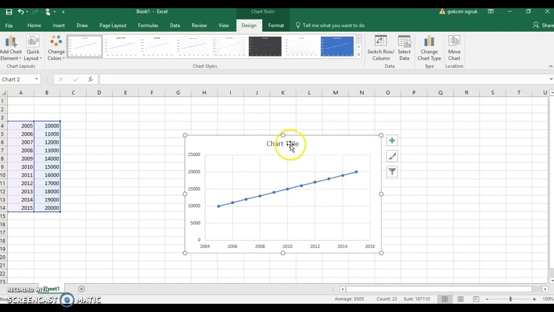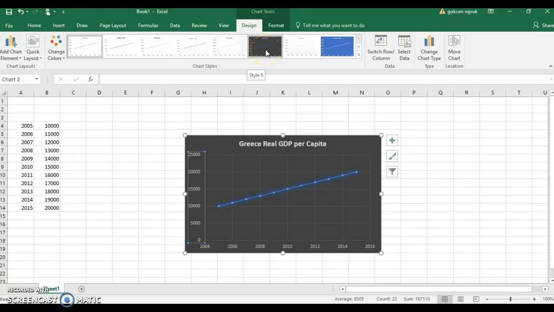You can title the chart, saying that this is gonna be Greece real GDP per capita. Okay, you're done now. You can change anything you want here. You can change the backgrounds. You can make this black. Black maybe is more visible.